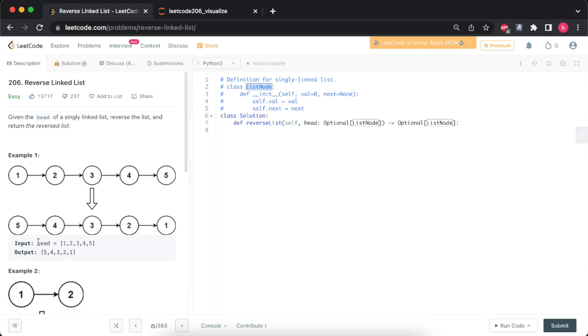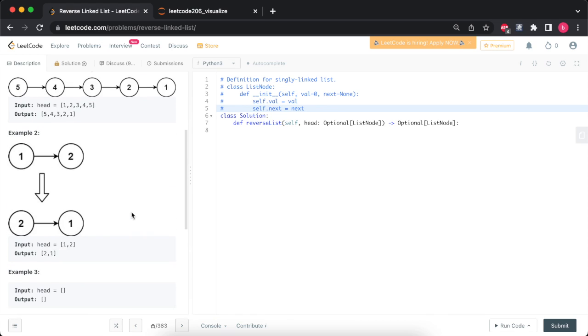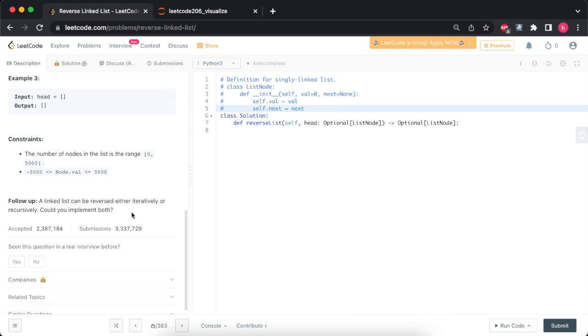You can see an example here. 1, 2, 3, 4, 5, output 5, 4, 3, 2, 1. Don't be confused by these square brackets. These are not Python lists. These are singly linked lists defined by this class definition right here. I'm going to cover that class definition and how to work with these list node objects so that it feels really easy for you.